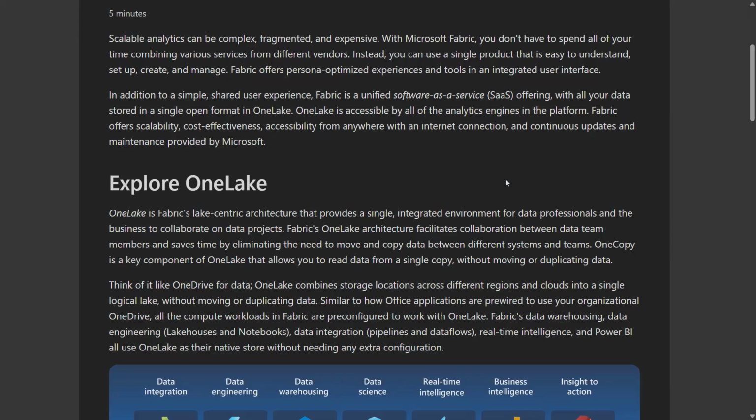So with Microsoft Fabric, you don't have to spend all your time combining various services from different vendors. Instead, we can understand and see end to end how we are able to collaborate and how we can combine various services from different vendors. So we don't have to spend all our time, energy, and resources on all these things.